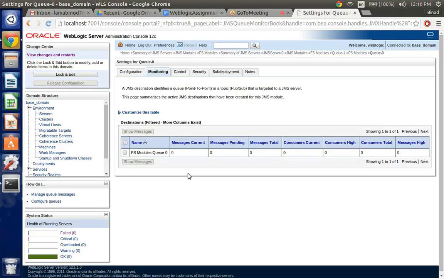Okay, now there is a checkbox. Here it is showing how many messages are present in the queue, how many messages are pending in the queue, and how many messages in total have come into the queue since the server restart. And consumers are basically, you put some message in the queue, then the message is processed by some web service or some service or the JMS bridge. So whatever is consuming the message from this queue is your consumer.